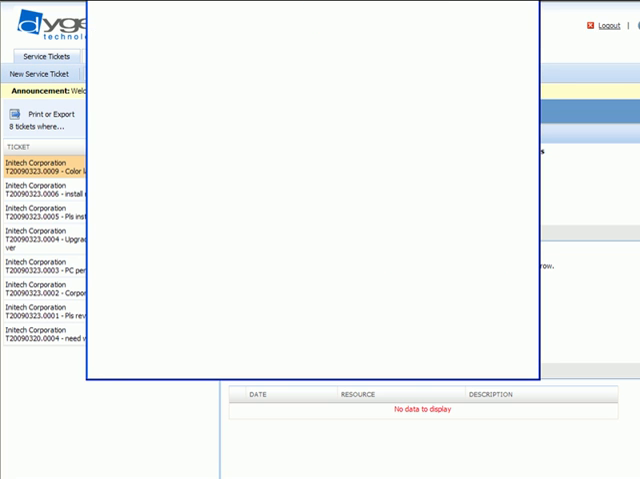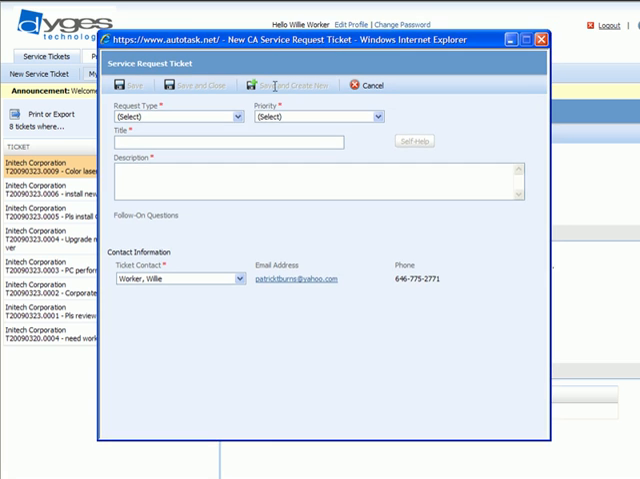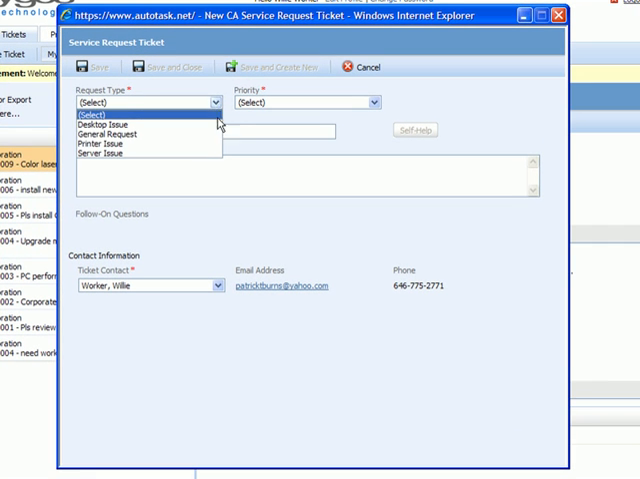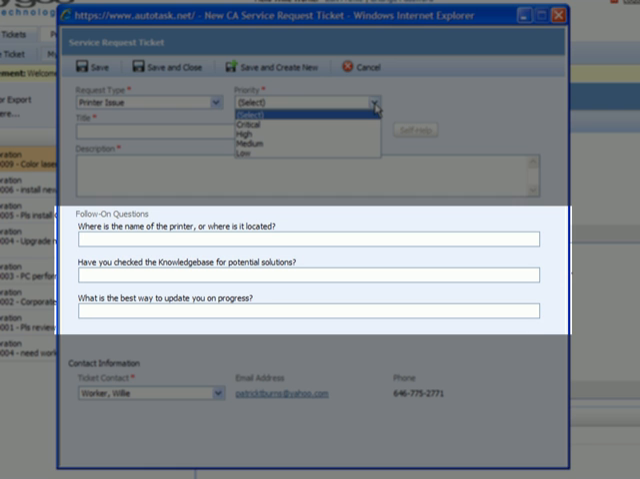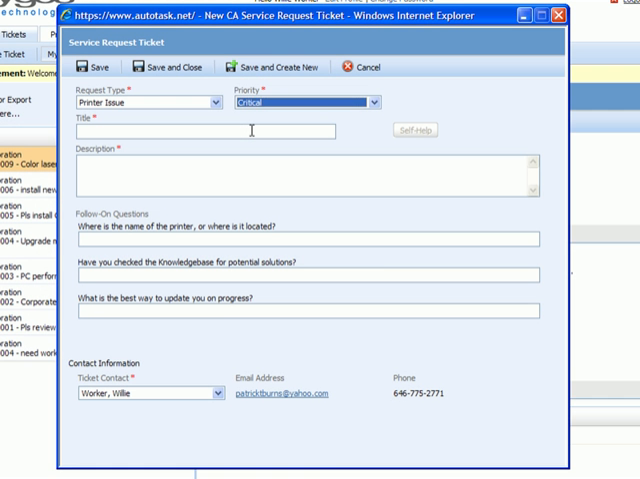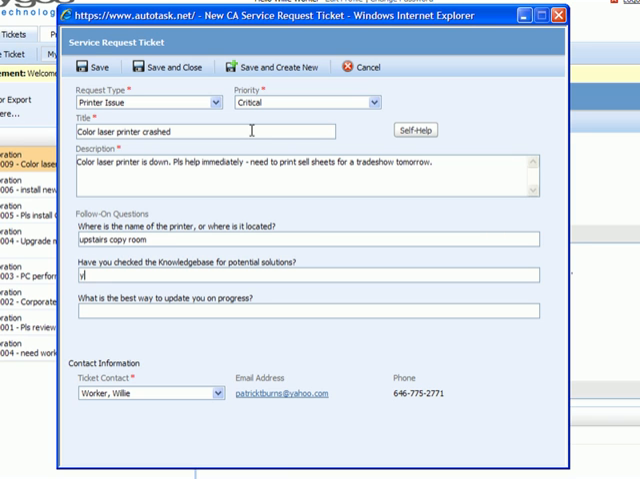The first thing he sees in the new ticket is a field to select the request type or type of problem being reported. This triggers the custom follow-on questions to automatically appear below. Now Willie can complete the form with detailed information guided by the template and submit his ticket to the internal support team.